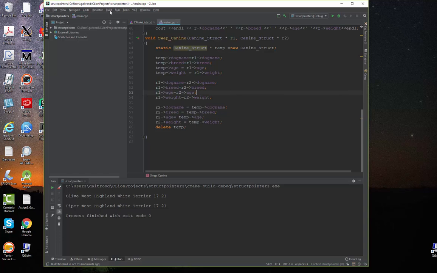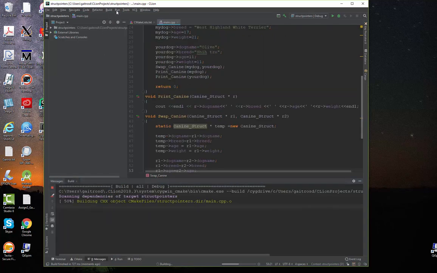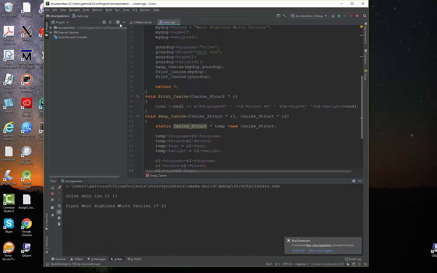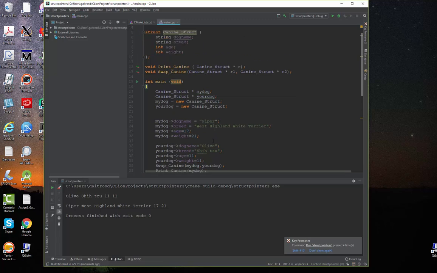All right, let's build that and then run it again. All right, now that looks good. Okay, so they're exchanged. All right, now let me show you one more thing. And what I'm going to show you here is how to pass in a structure and return it as a type of the function itself.